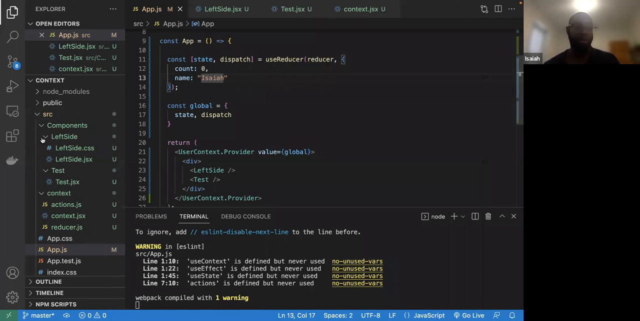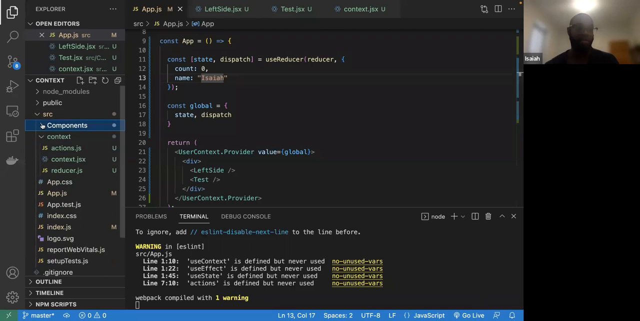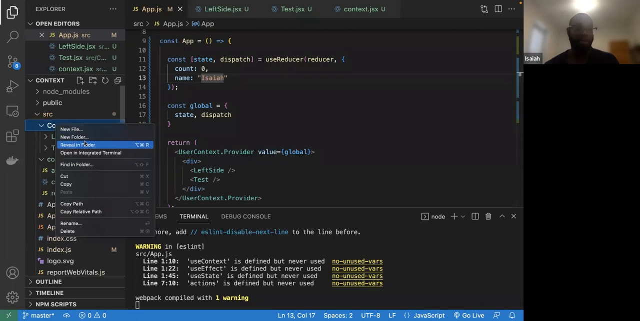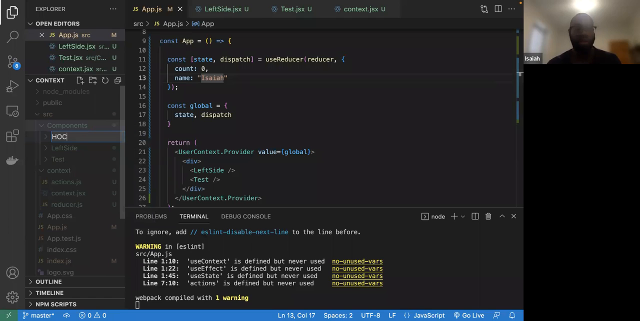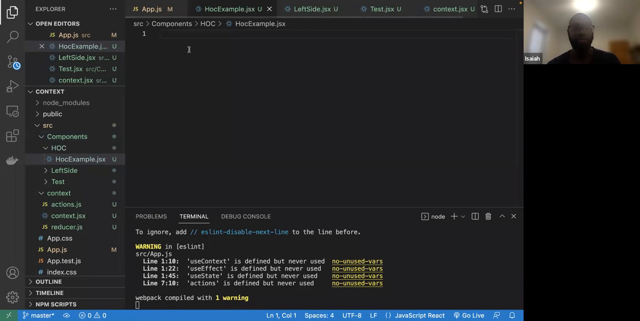So I'm going to create one here inside of the components folder. And actually I'll create another folder and name it HOC. This is not convention or anything like that. I'm just doing this because I don't really know how people conventionally do this, because I don't use it. It's literally something I'm just doing to show y'all. So I'm going to say HOC example dot JSX. This is going to be my higher order component.